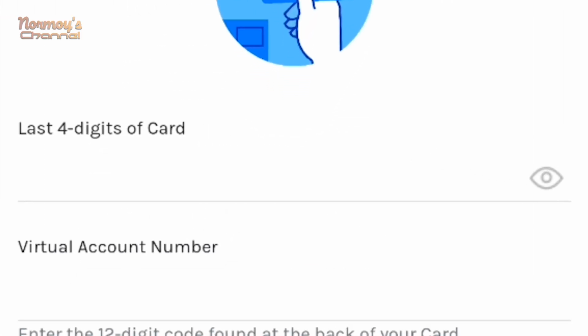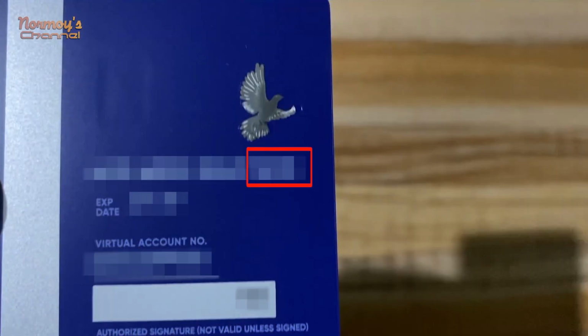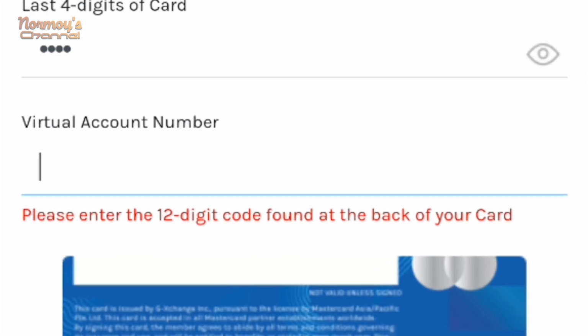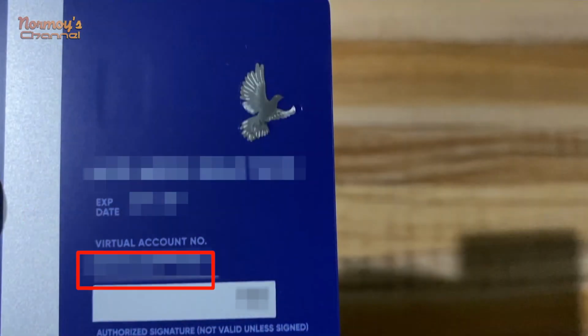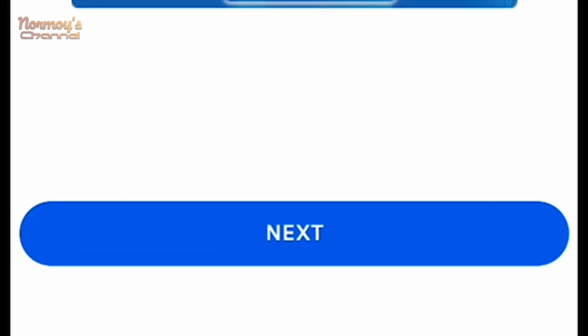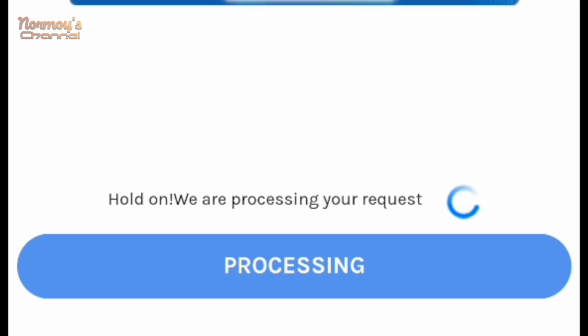We now input the last 4 digits of the card. It is located in this area. Next, enter the 12-digit code found at the back of the card, below virtual account number. Once you're done filling up the necessary information, press Next. Wait for it to process.